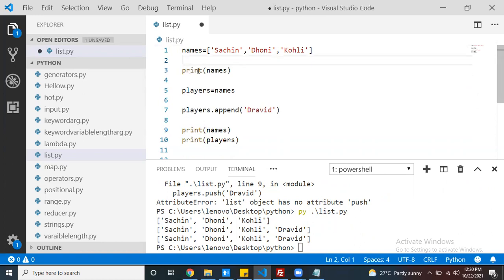First time, how many names are there? Three names, yes, three names printed. Now my names are assigned to which variable? Players. Now you make the change for which variable? The players variable. For players, you added Dravid. Now I printed names. See this? My names were also affected or not? As usual, three should be there, but the change you made in players affected the names variable also.